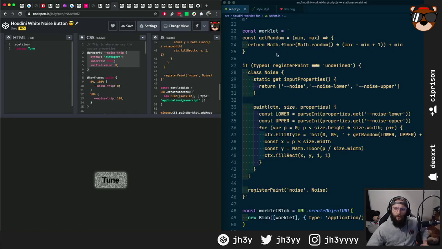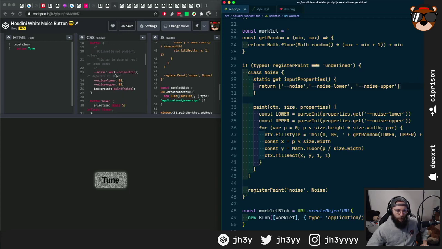So the worklet, essentially what's happening here is we create a class, and then these input properties match up to the properties in the CSS. This is how I interpret it. And then we have this paint method on the class, which gives you access to the context, the size of the actual element, the thing that you're going to paint to. And then the properties, the values for them. Then you can grab those properties and do what you want with them. So here we're parsing properties.get, noise lower, noise upper.